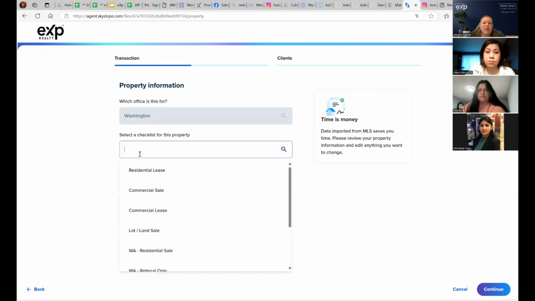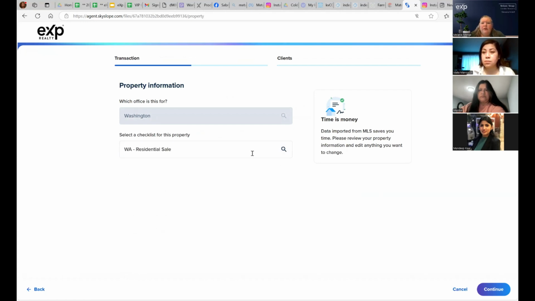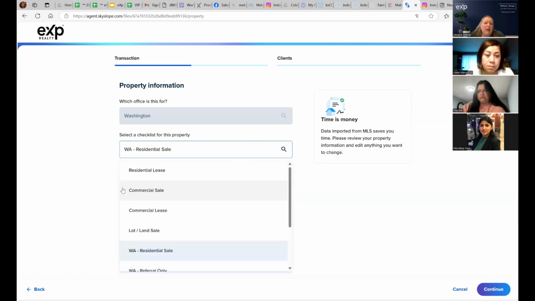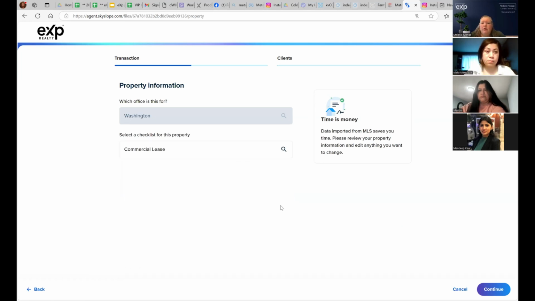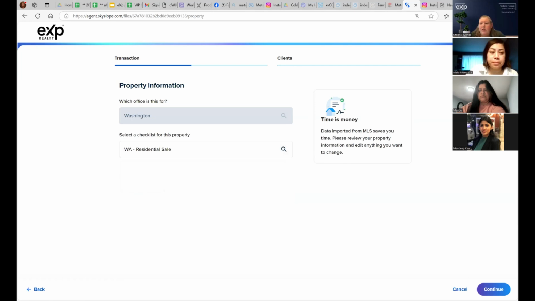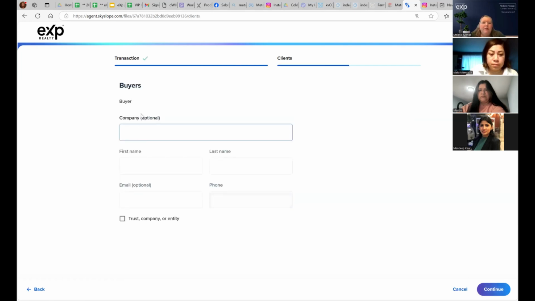This is going to be for Washington, and it's a Washington residential sale. Referral is in here too, like if you're referring a deal to somebody else and you get a percentage, then you put that in there. Lot land, commercial, they're all in there. So you just pick the right one, and that'll be the checklist that you have to complete.